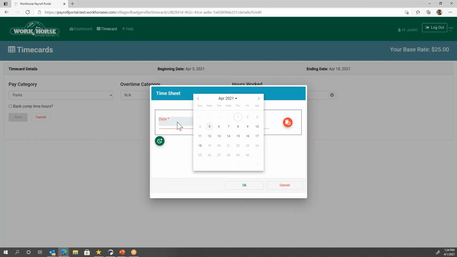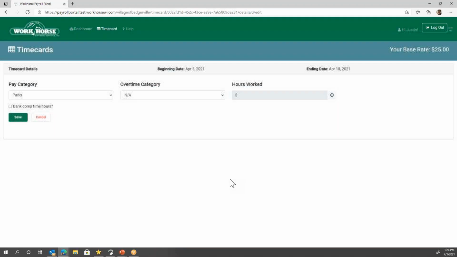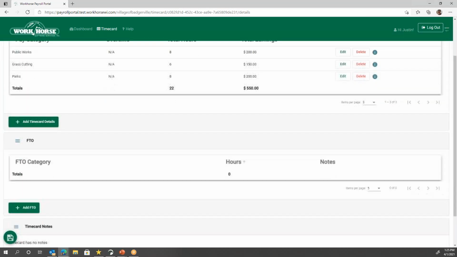Now here, I'm simply selecting a date, and then I'm simply putting the number of hours worked with that pay category. Now, that's a little different than where we said I started at 1 and I worked to 4, and that was 3 hours. So that's just the different ways of entering time on a time card. And as you can see, it slowly totals those hours up, and that's on here.